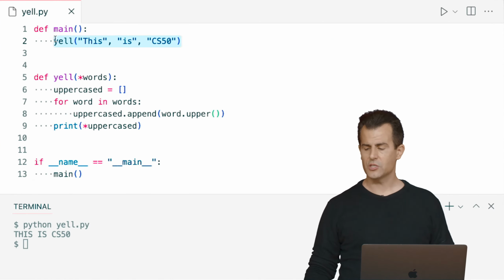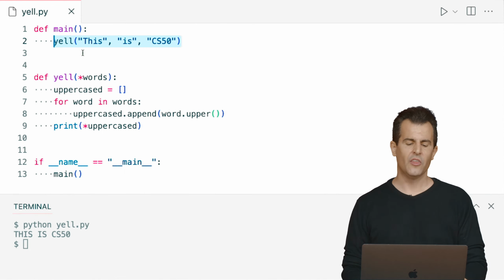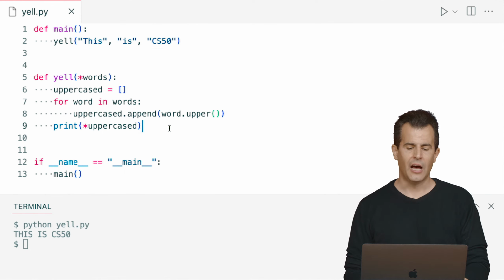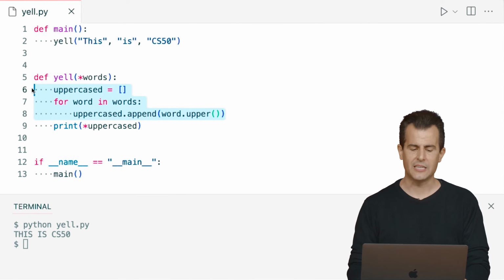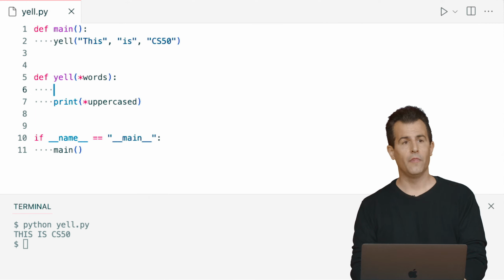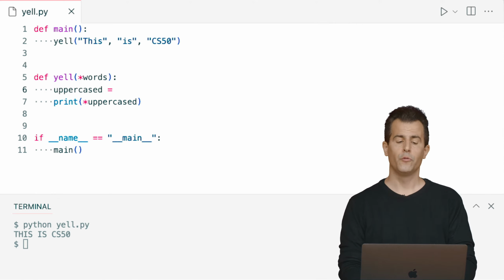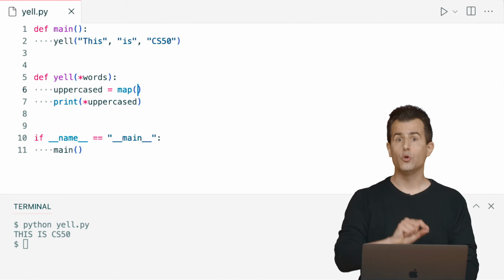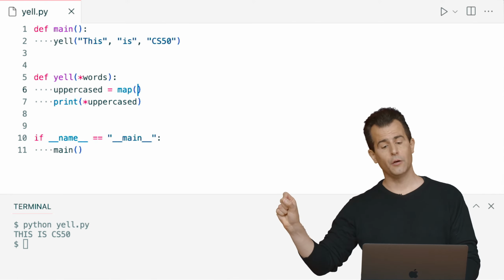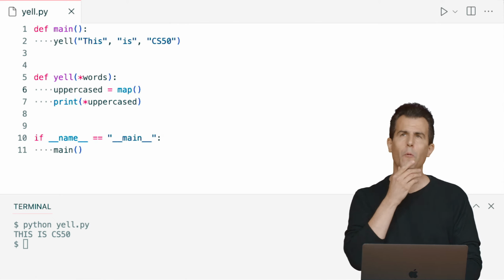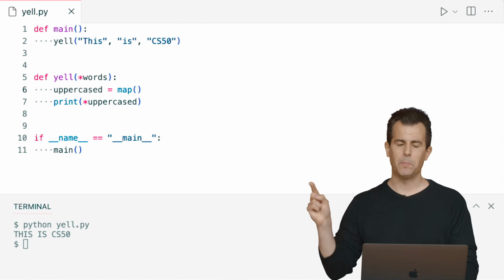Let me go back here to VS Code, and let me propose now that I re-implement this as follows. I get rid of all 3 of these lines here, getting rid of that loop in particular. Let me still declare a variable called uppercased, but let me set it equal to the return value of this new function called map. Map takes 2 arguments here in this case, the name of a function that I want to map onto a sequence of values. Well, what function do I want to apply to every word that's been passed in?